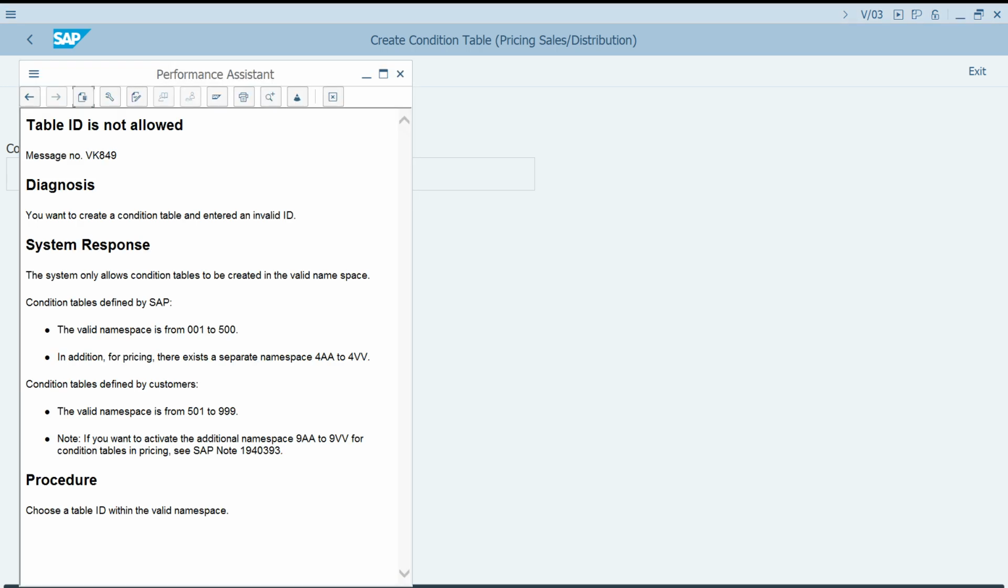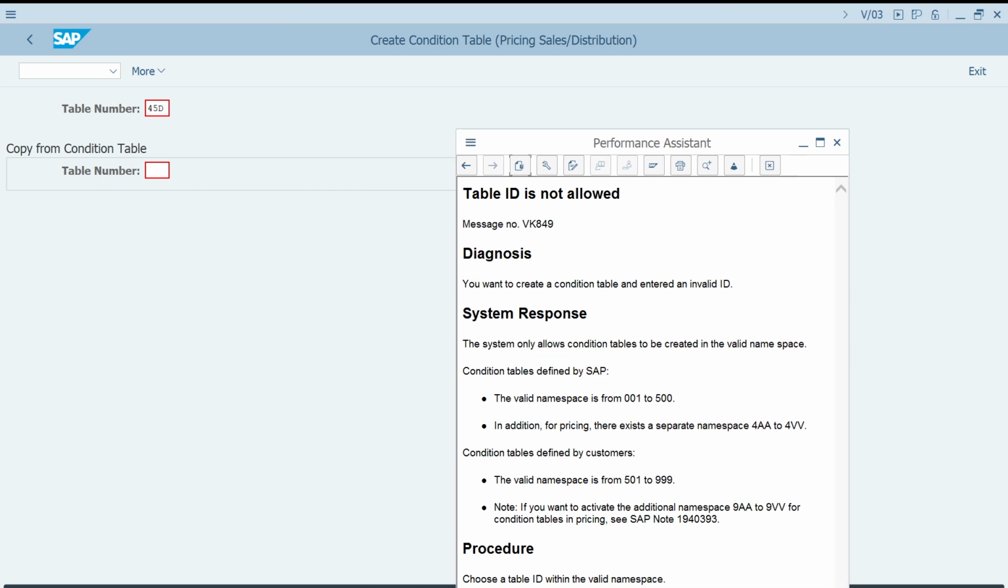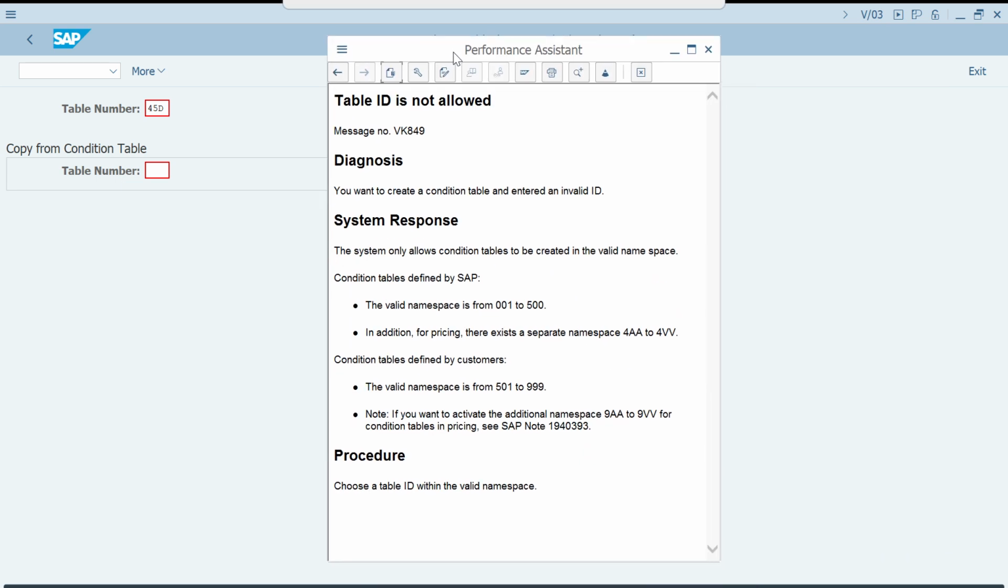Okay, so basically I am trying to create a condition table in the V/03 transaction code as 45D. And when I enter this 45D and press enter, I am getting this error. Let's understand what it means. The system is saying that I have entered an invalid condition table number, and it is saying the allowed namespace, I mean the condition table numbers from SAP's point of view, for the standard ones is 1 to 500.